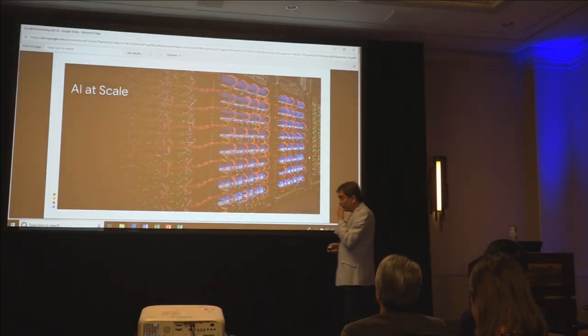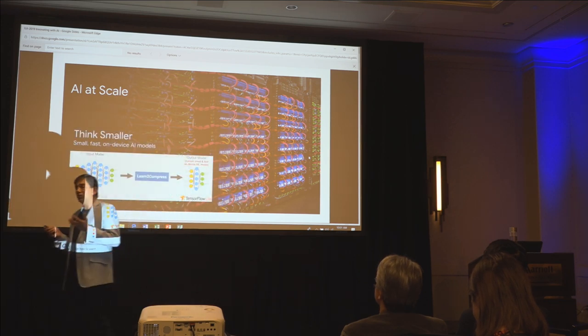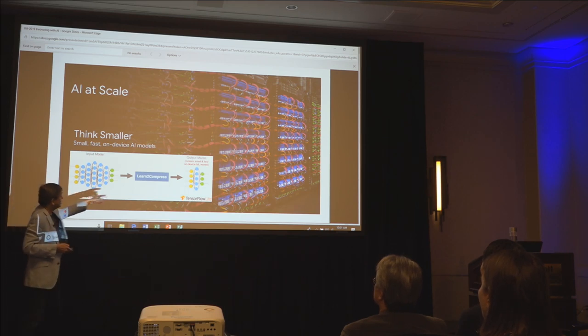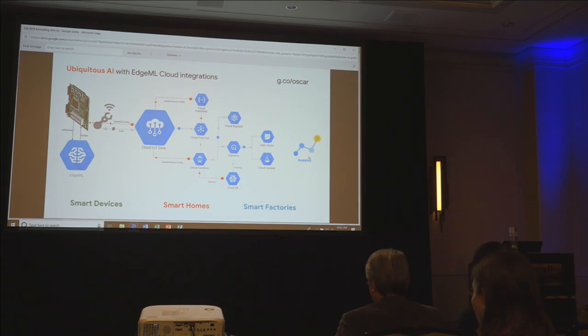Another thing you can now get to is, we've talked about doing AI at large scale. We also do AI at small scale. I mentioned this earlier with the TPUs. It's called Learn to Compress, and there's a blog on this online. If you Google it, you'll see it, where you can take a big complex TensorFlow model and compress it into something that'll work on a phone or some very small, simple edge device. You can run it on a Raspberry Pi or anything like that as well. It's small, fast, and you lose a little bit of accuracy, but not substantially. So you can now combine that. We've just announced ubiquitous AI.